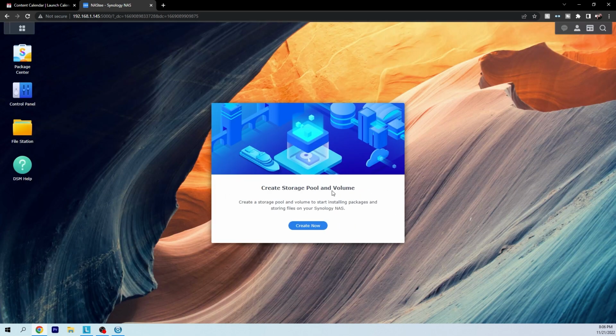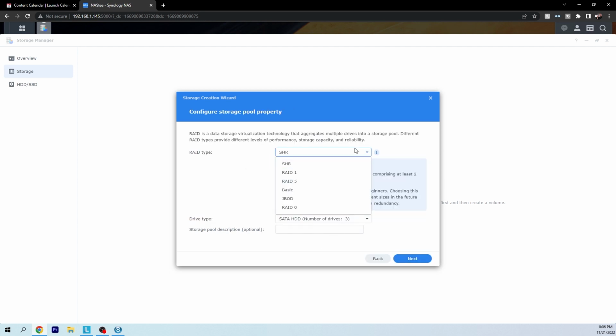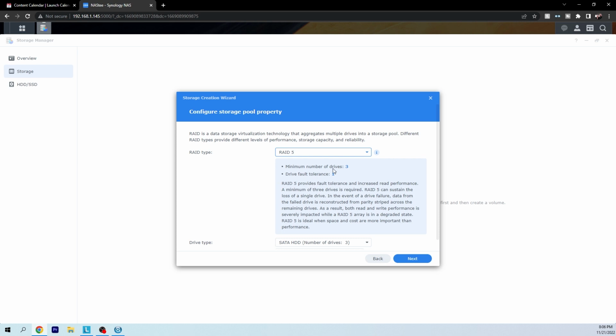So the very first thing you want to do once you set up your Synology is to create a storage pool and volume. So we're going to click create now. This is super simple. They have a wizard that's going to take you through it. You select your RAID type. Since I only have 3 drives in there, I'm going to select RAID 5. That gives us a drive fault tolerance of 1. We can lose 1 drive.